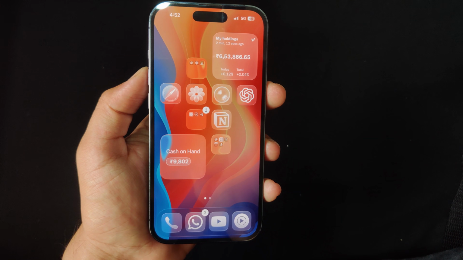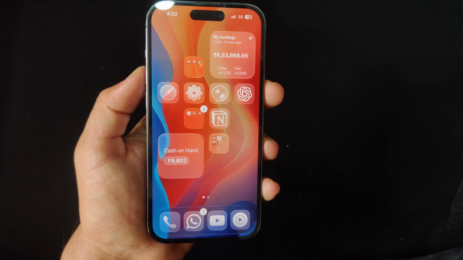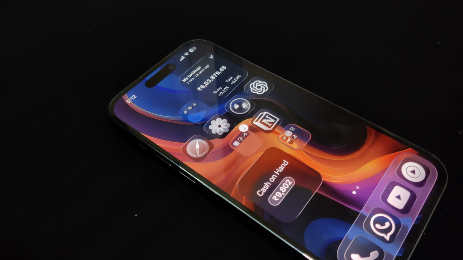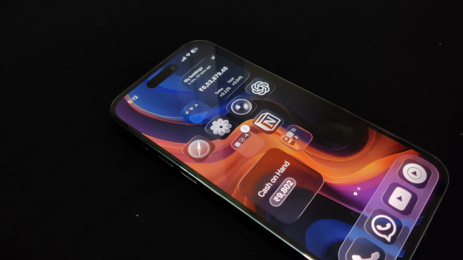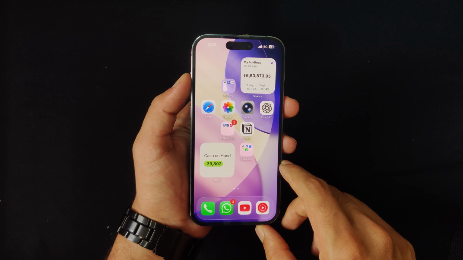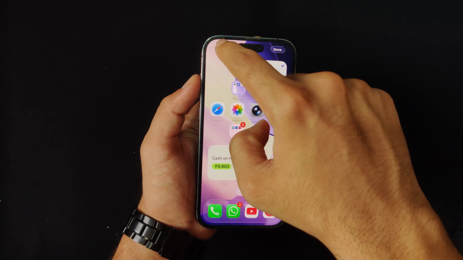Well, let's increase that joy by customizing it even more with iOS 26. Let's jump straight into it. I'll talk about the layout in a bit, but let me first show you some new customization features. And the biggest one here has to do with the icons. Tap and hold on your home screen.